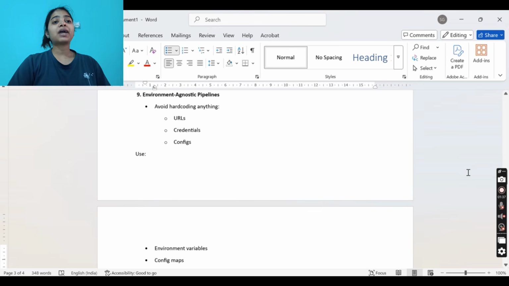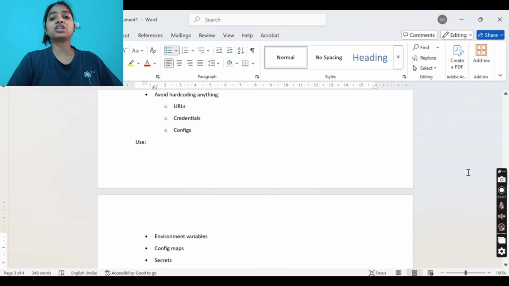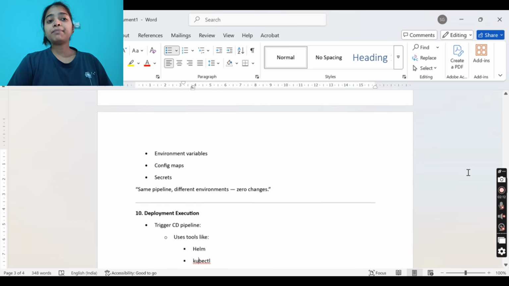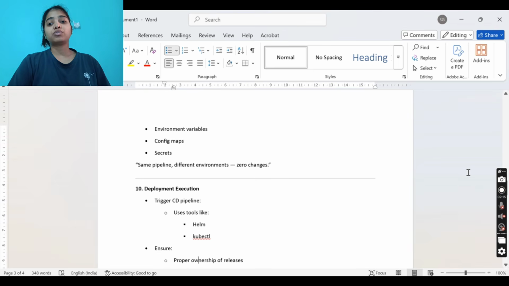Now in our pipeline, we should avoid hard coding any URLs, any credentials, any configs, and that's why we use helm for that, because helm makes it environment friendly. We have a values.yaml file where we can set the values for a particular environment, and there is a segregation, we don't have to hard code anything, so that our pipeline can run for any environment. We are not making changes in the pipeline and then running it, no. So same pipeline, different environment, zero changes.